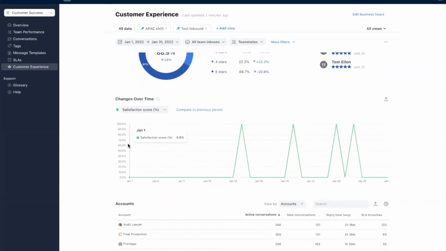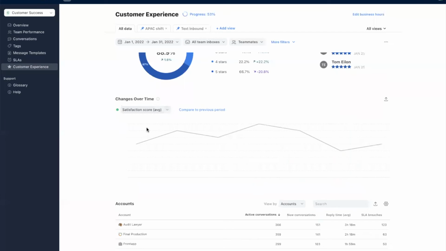Down below, you can see the changes over time of your satisfaction score. Generally, we like to see an up and to the right curve. That way you can always be striving toward that 100%. You can look at your percent as well as your average between 1 to 5 stars.